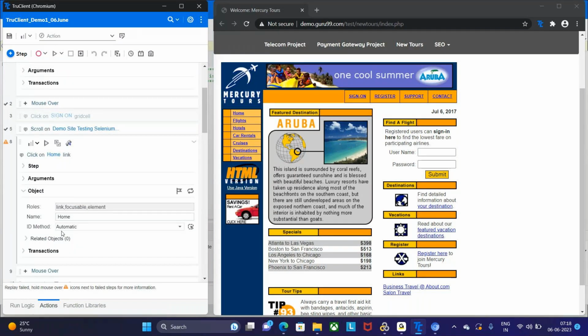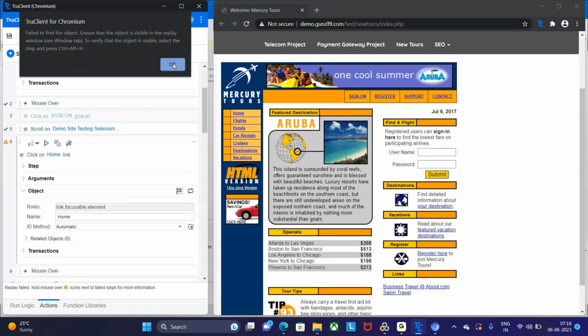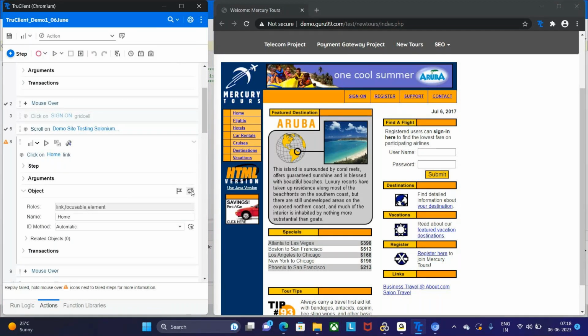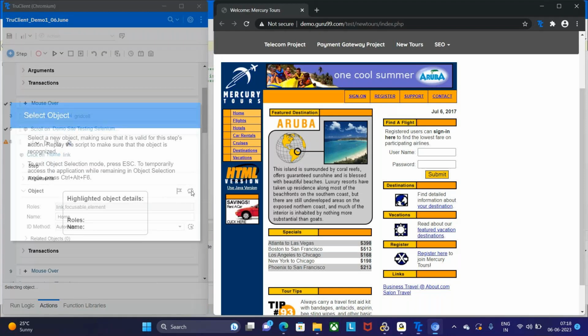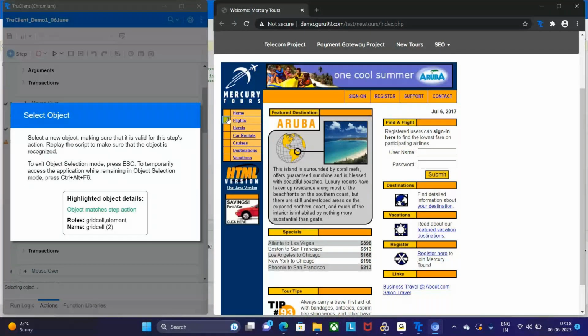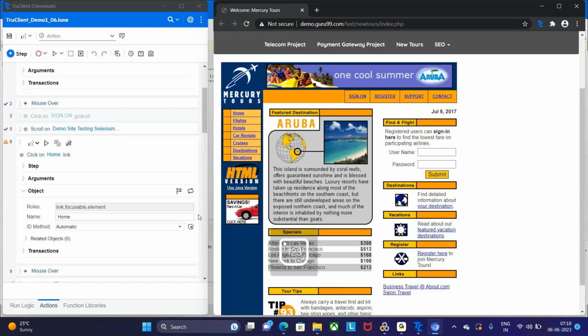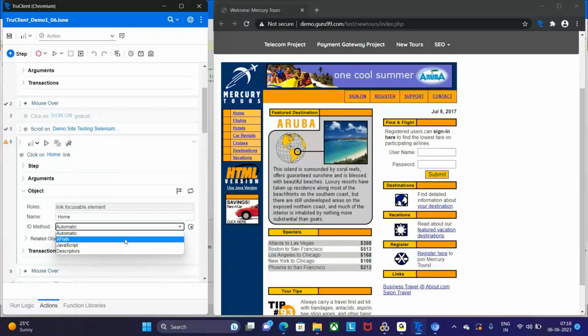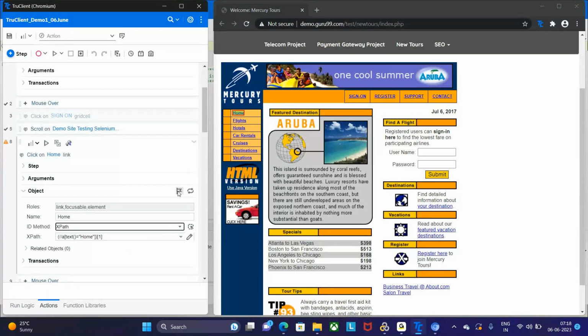So I will try to highlight. It is not able to highlight. So what I can do is just replace this one. Now highlight. Okay, so now I can see that my object is getting highlighted.